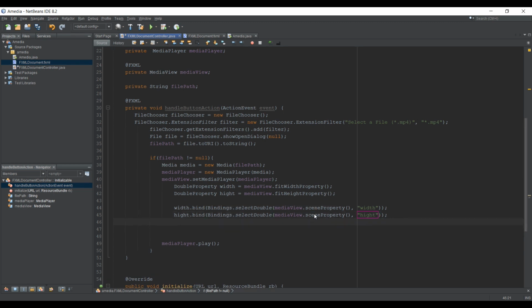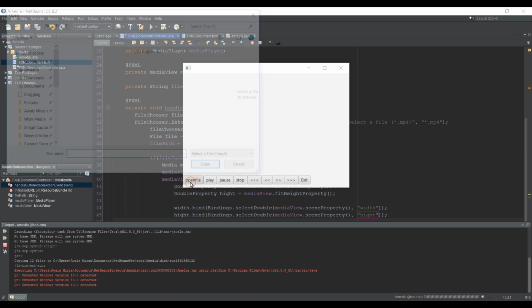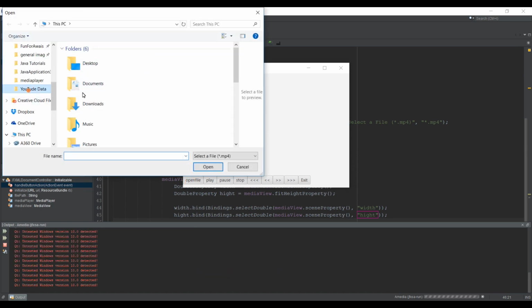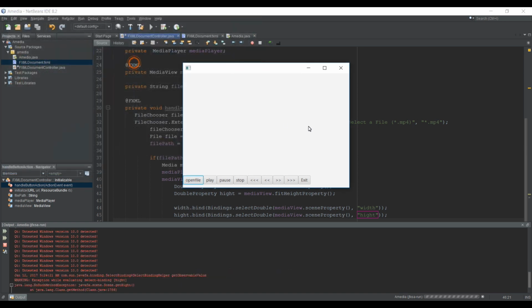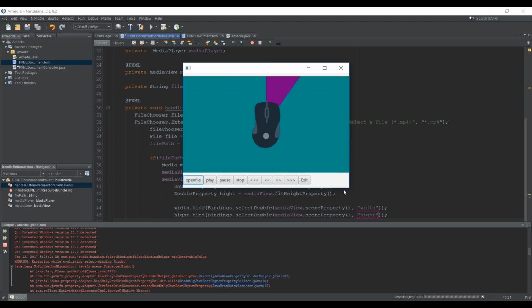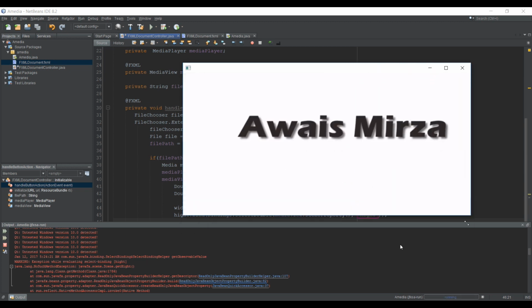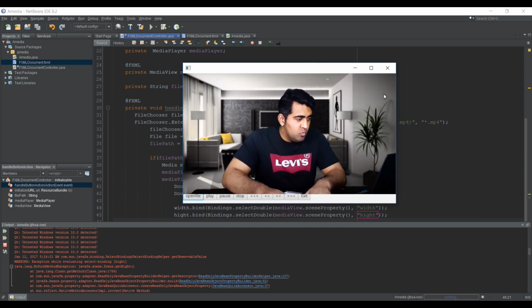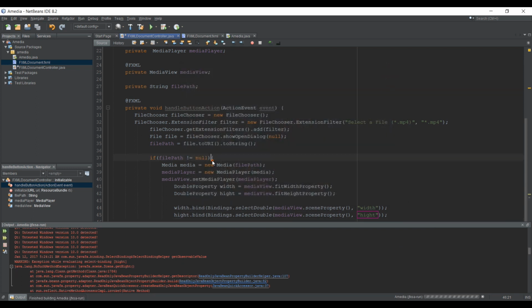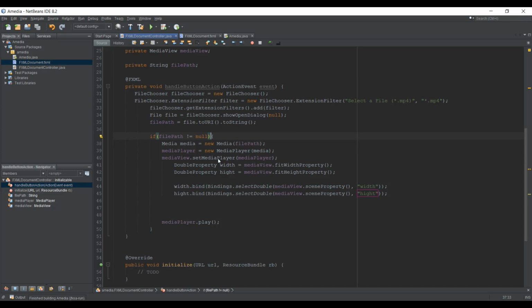Okay, so now we have that, and let's go and try our player now. Let me just run the project, just play the file, let's play the same file, and now it's playing, right? It's bound to the width and height now. Alright, so done. Let's just close the project now. Okay, so now we have done that.